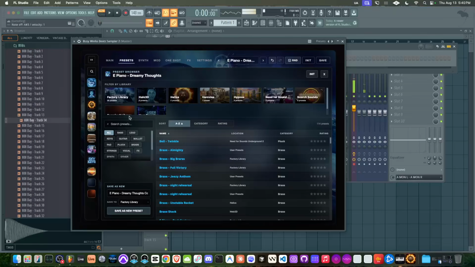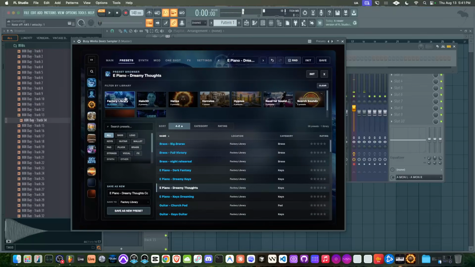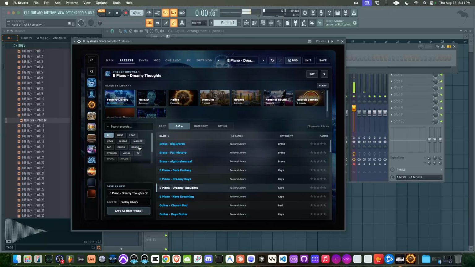You can also click on the preset window. It will open up the preset browser. You can filter by the library, and you can filter by the category of sound, and then you can sort by A through Z, the category or the rating. We have a rating system here as well. So that way you can navigate a little bit quicker through presets and see the type of sound it is.